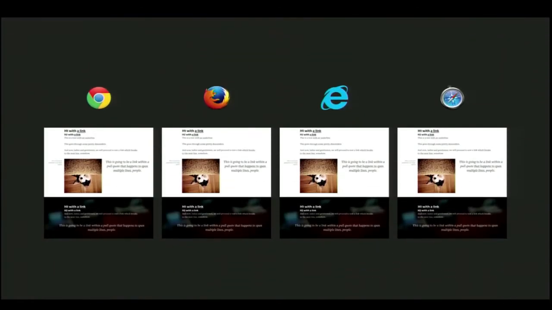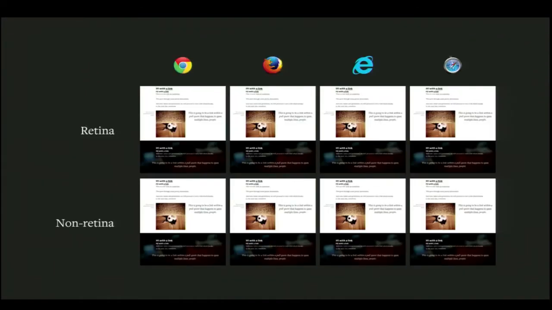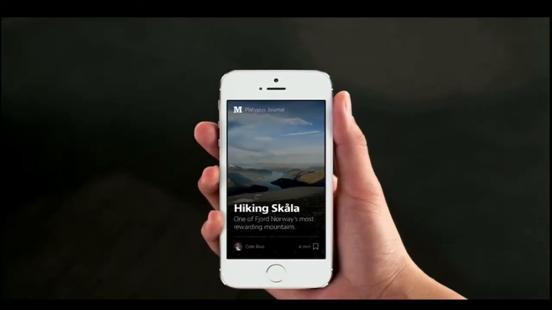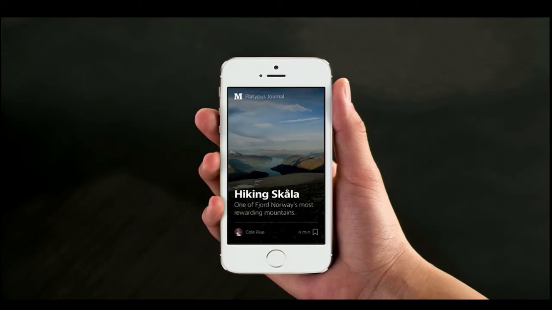So now we have to design all of these underlines for at least four browsers, some of them on Retina displays, some of them on non-Retina displays. People read Medium on tablets and phones in addition to desktops, so that creates more and more options. And then we also introduced a native iOS app, first for the iPhone, which also doesn't use HTML and CSS. So now we have to do it in a completely different environment.